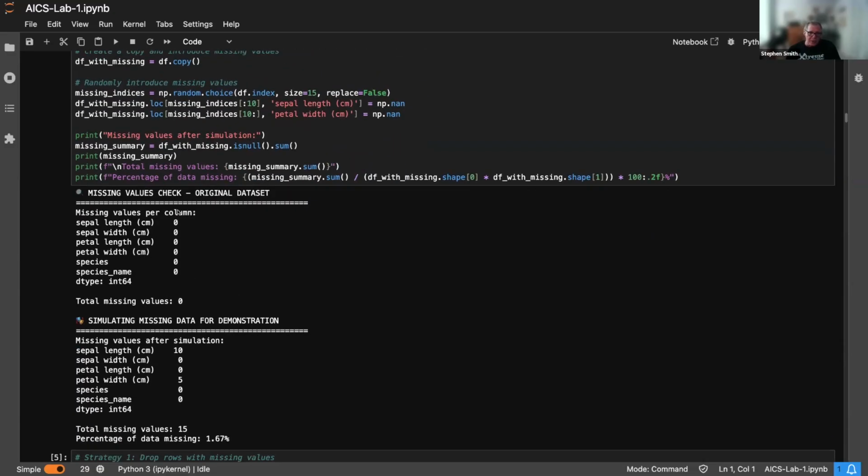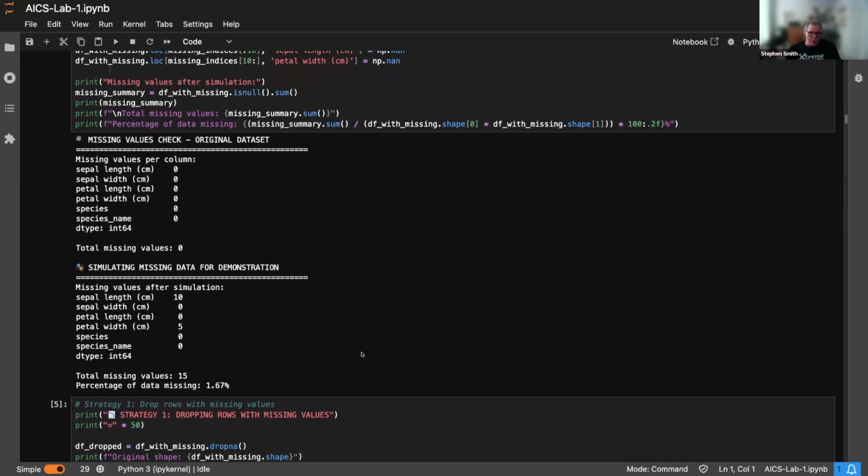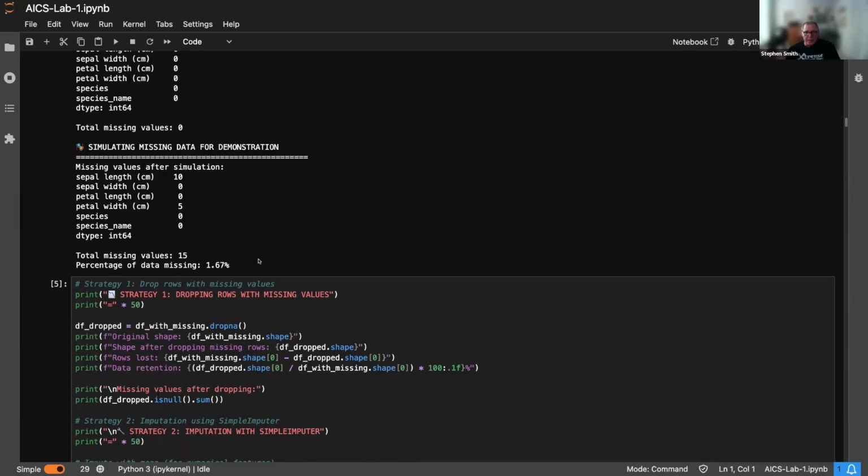So the original data set, we know it's clean, right? So for demonstration purposes, we're missing some values. We have 10 rows with no sepal length. We have 5 instances where there's no petal width. And then it tells us what the percentage of missing value is. And then we would have to do something with it, right?